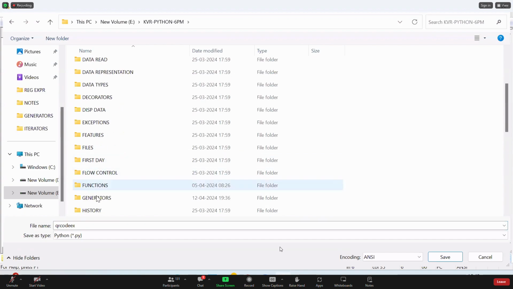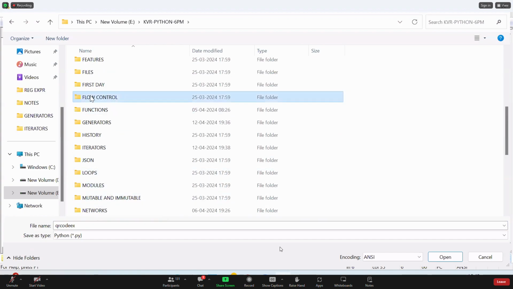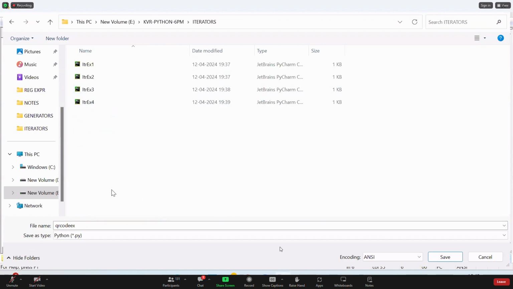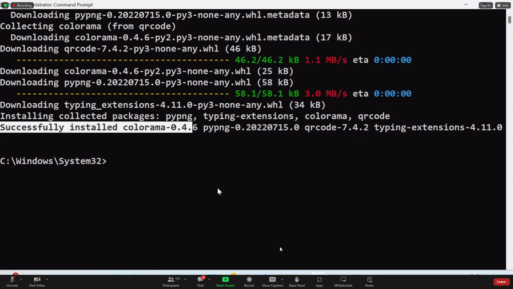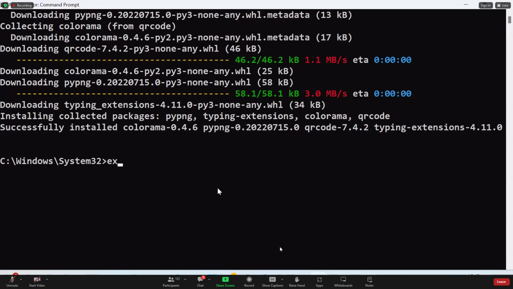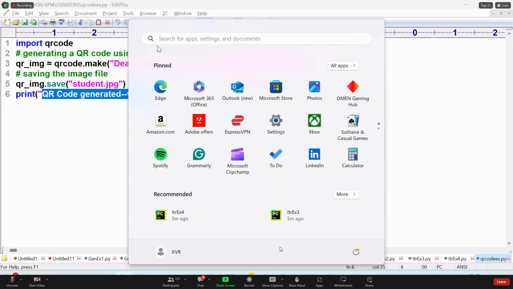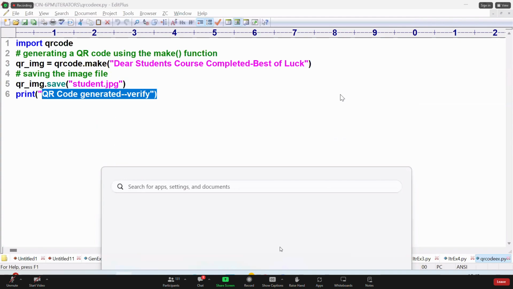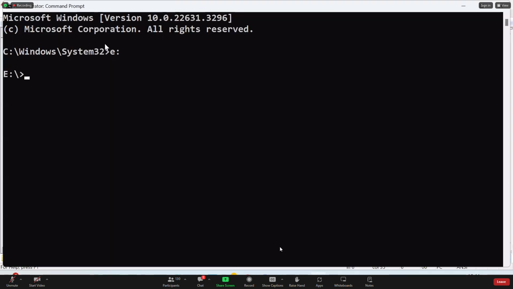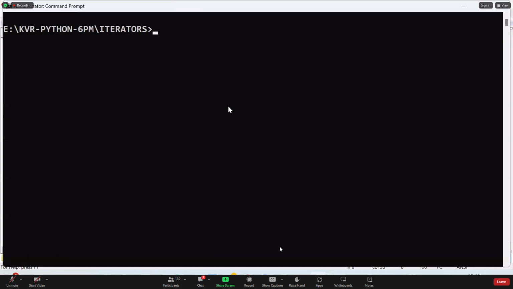Under iterators only I want to save it, because my current working directory is the same. You write QR code example. So try to run this now. Go to the place, exit, and go to the command prompt here. Go to the place, Python here, iterators here.